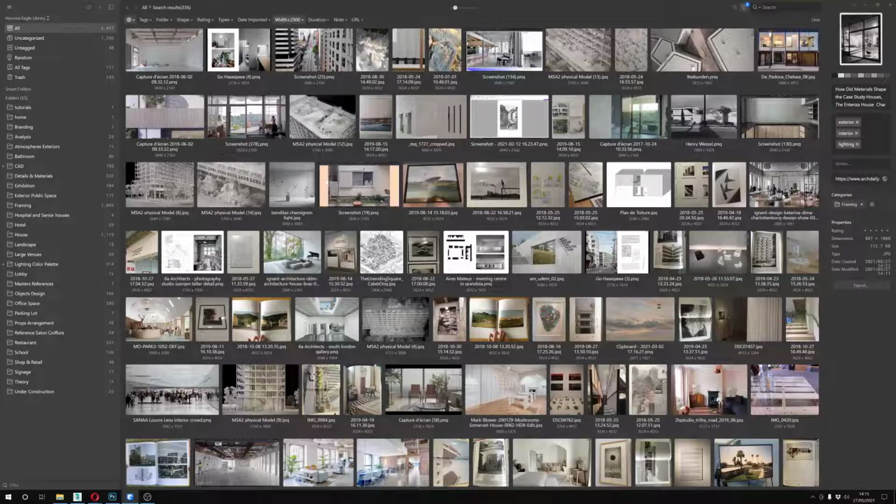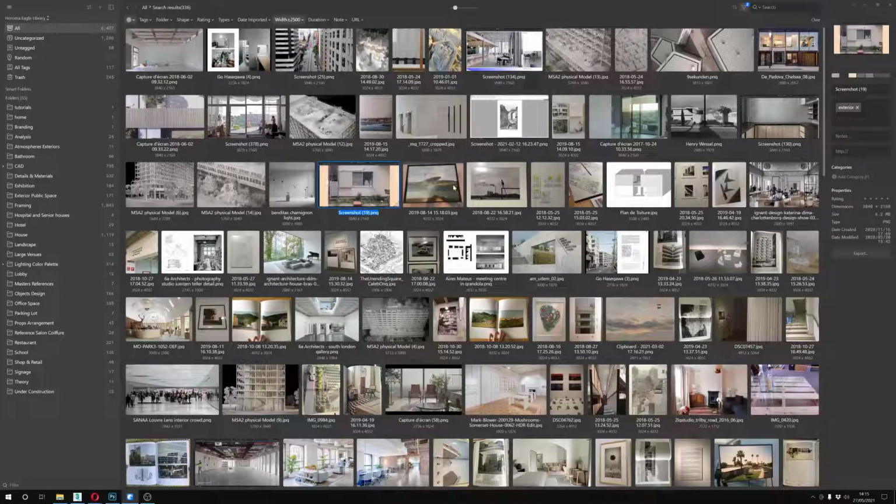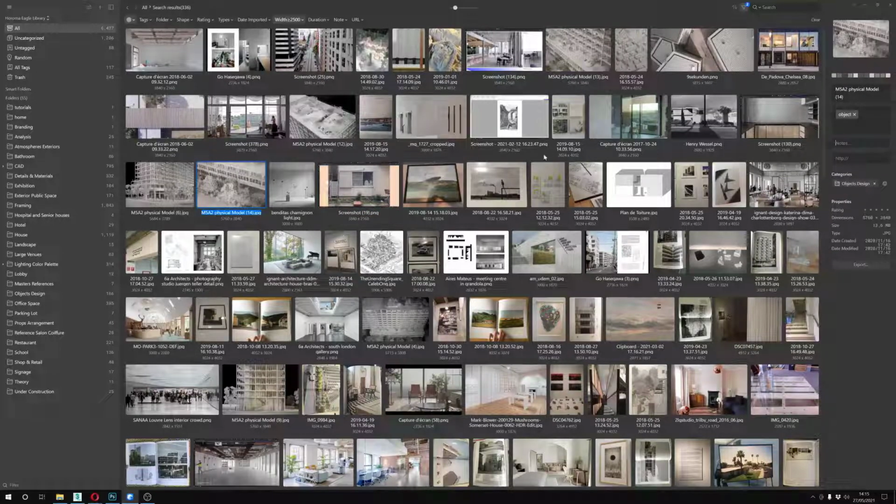I do add quite a bit of notes sometimes when I have a very specific image that I want to use later for another purpose, or a very specific idea that I had in mind and that I wouldn't be able to understand directly from the image. So that way I can add notes here, which is quite nice.